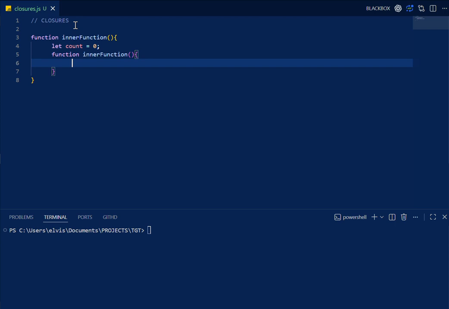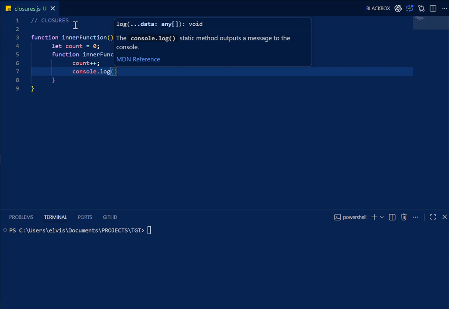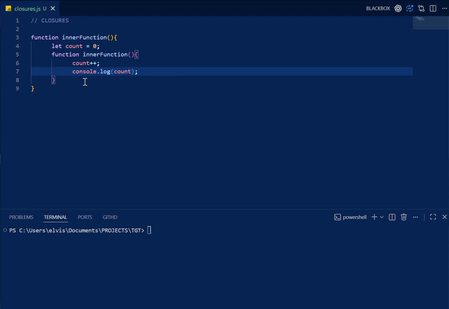And every time this function runs, we want it to increase the count by 1 and print it. So we say count plus plus, and then we want to print it. So we say console.log, and inside we say count. Instead of calling this inner function, we shall return it. We say return inner function.